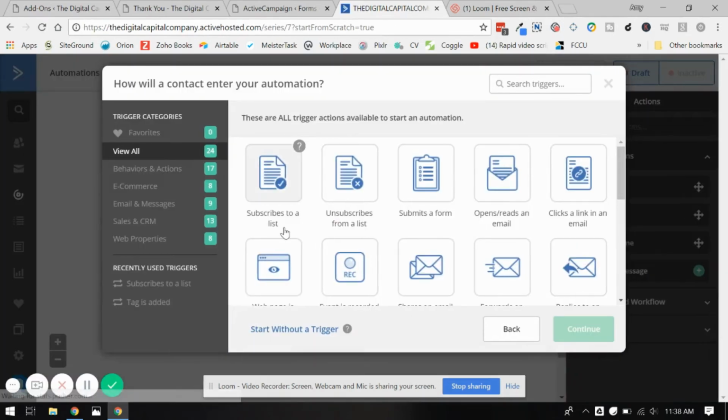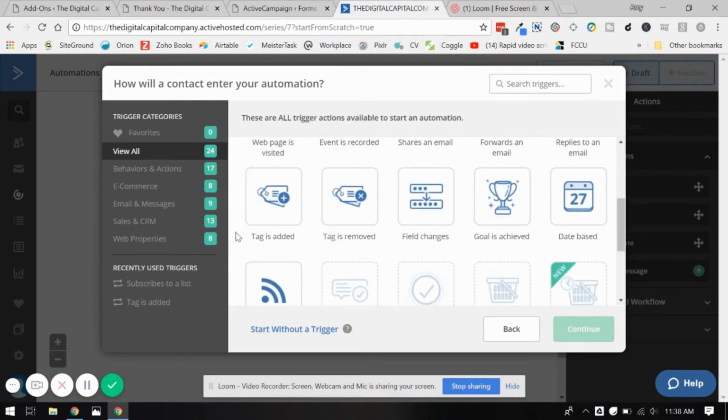What we want to do here is we don't want to send this automation when someone subscribes to the list, because we may have, again, several different lead magnets or ads or something sending people to our leads list. We only want this information to be sent to people that are entered into the leads list that have a specific tag on them. So we're going to use this as our trigger.